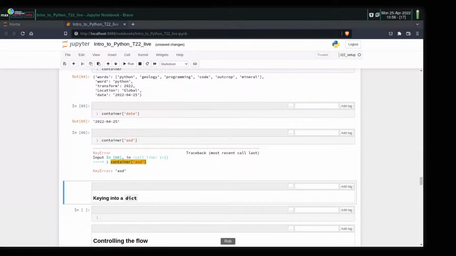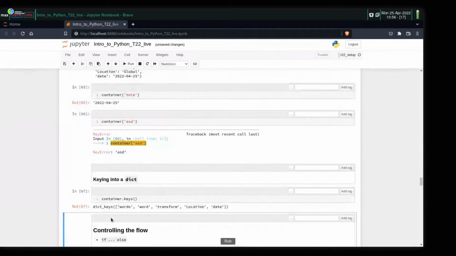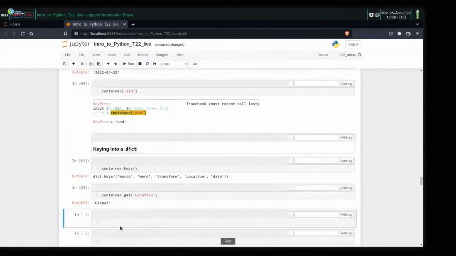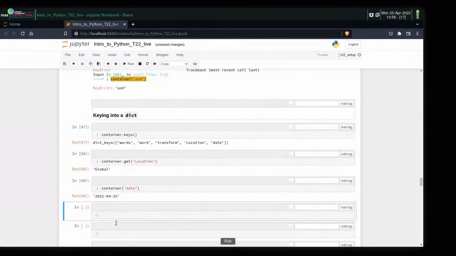Okay, so keying into a dictionary, let's have a look at that quickly. If we do container.keys to see what keys are available to us. So just as a recap, I can do container.get, I don't know, location, for example, or container square brackets date. But do beware that if you've got a typo in the date, you get an error.